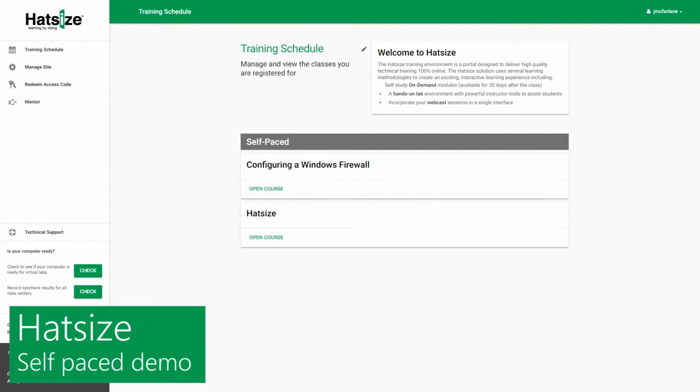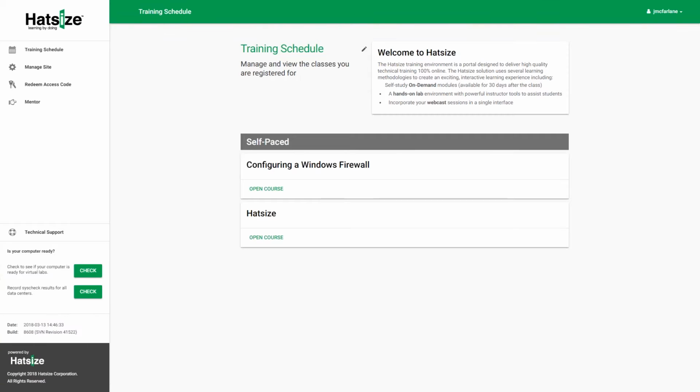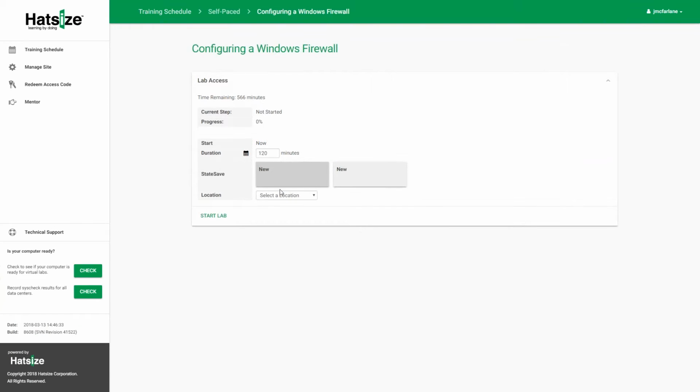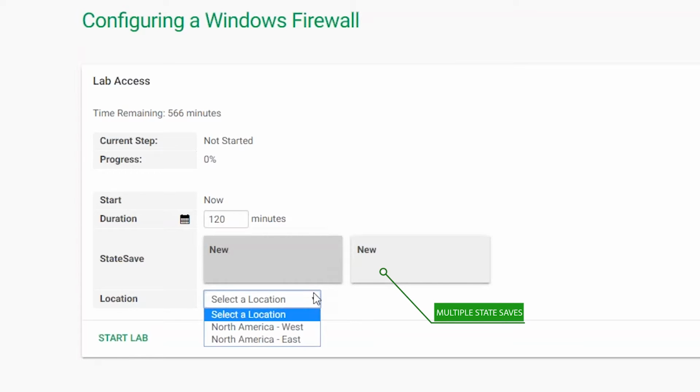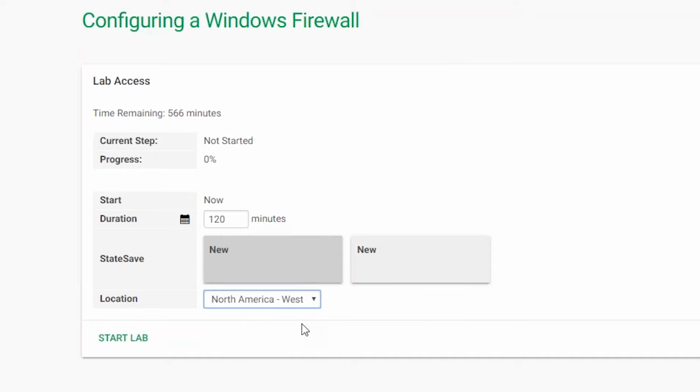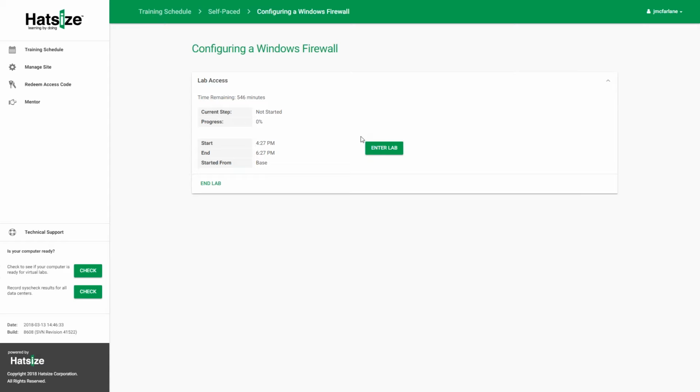In this video, we will go over some of the basic components of the Hatsize interface for our self-paced environment. The Lab Access menu shows an overview of the course, which displays whether any progress has been completed, if a state save exists, or if we'll be starting a new state save, and which data center this lab should launch from. Like instructor-led training, this takes place in our Lab View platform.